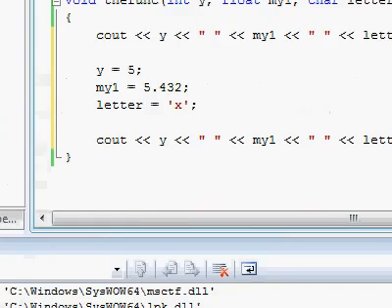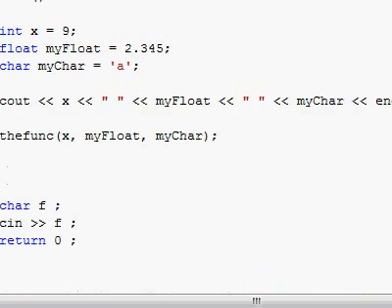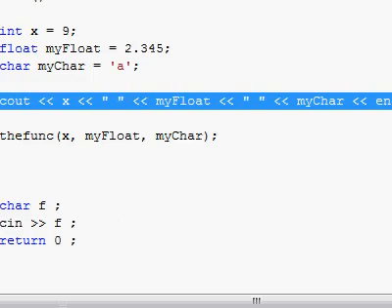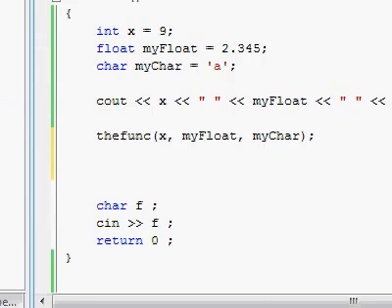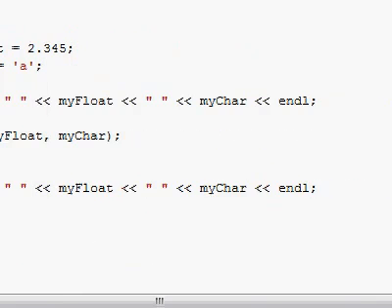Now the function is finished. Let's go back to main where we came from, and let's make sure that the variables are still changed. So we're going to print them out again, but again with their original real names that they got when they were in main. Cout x, my float, and my char.